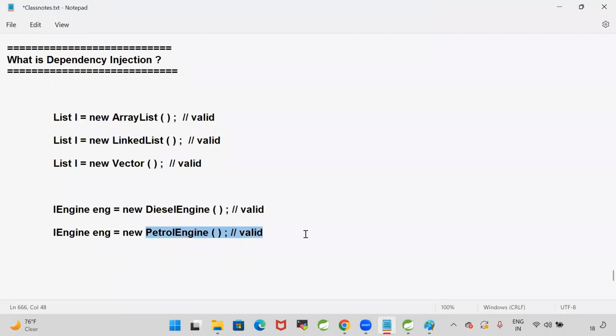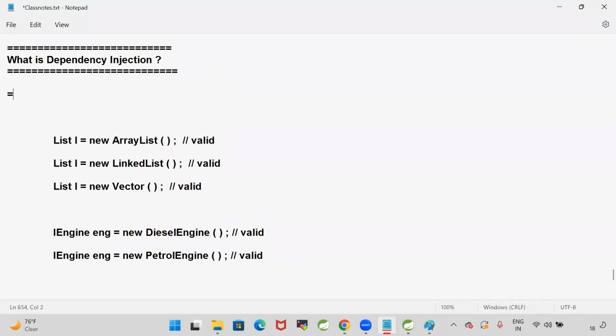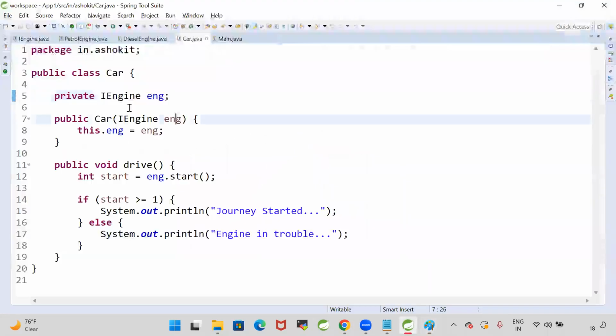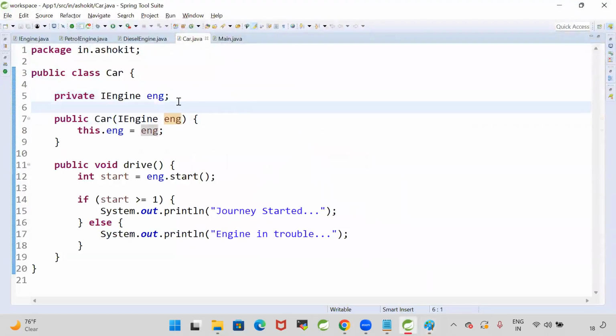This is also valid because the diesel engine class is implementing the iEngine interface, and the petrol engine class is implementing the iEngine interface. An interface reference variable can hold its implementation class object. It is valid. Then what is this dependency injection? The process of injecting one class object into another class object is called dependency injection. Now, the car class is dependent on engine. Which engine? Any engine which is implementing this interface.